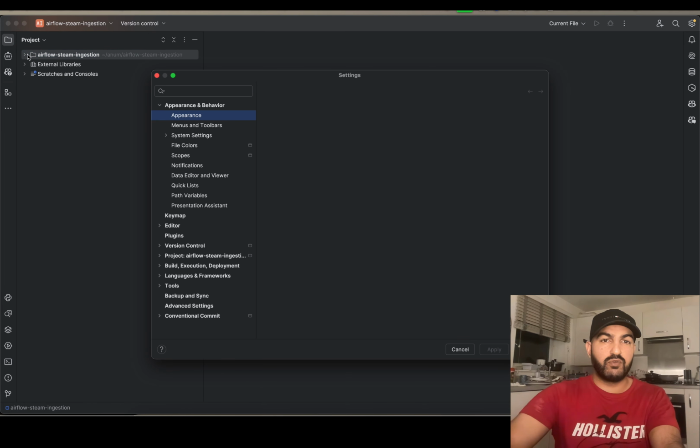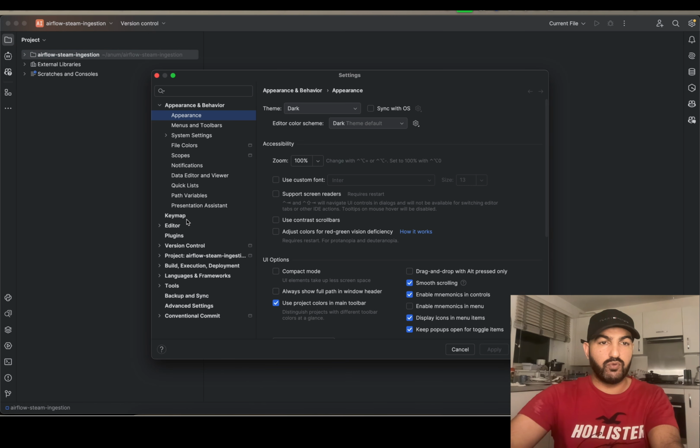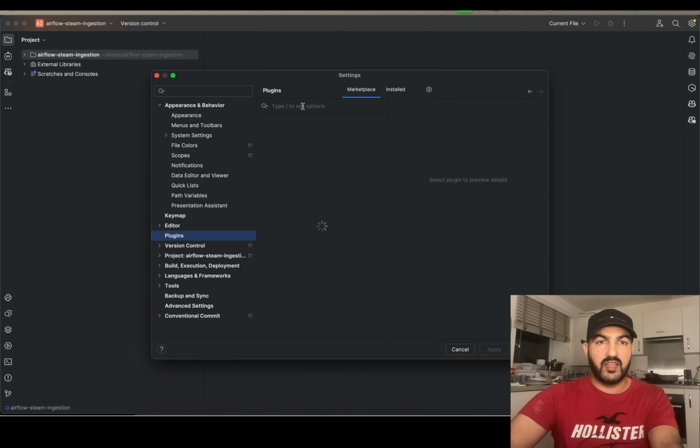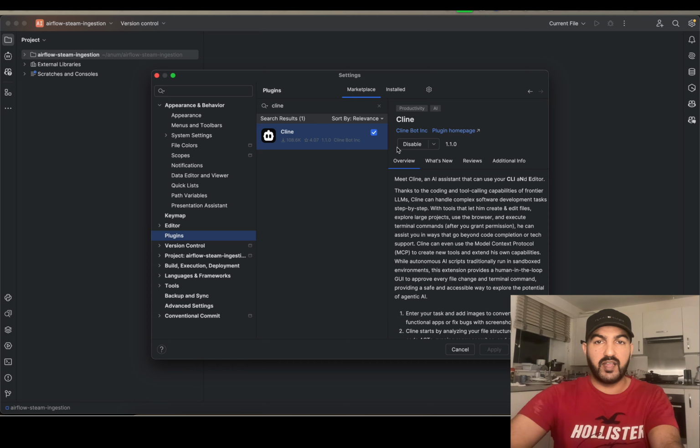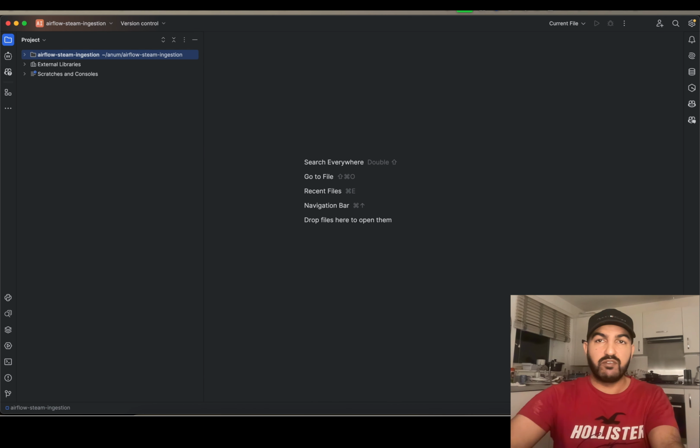So in PyCharm, you go to the settings and you go to plugins, and here you search for Cline, and you should see it over here, and you can just install it by clicking the install button. In my case, I've already installed it. So once you install it, you need to restart your IDE, and then you will see this icon at the left panel of your IDE. So you just click that.